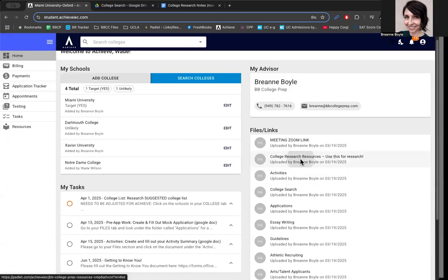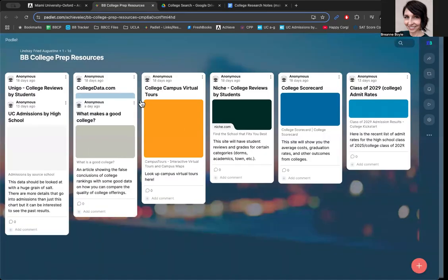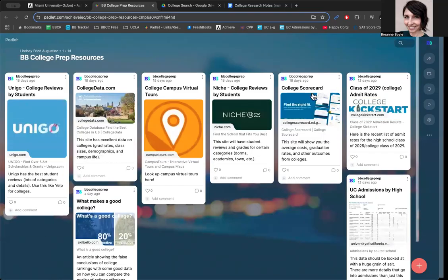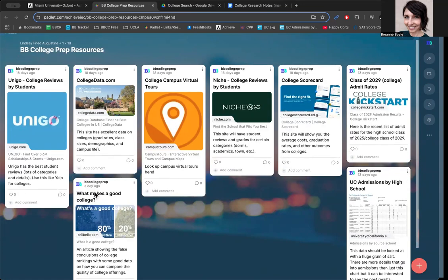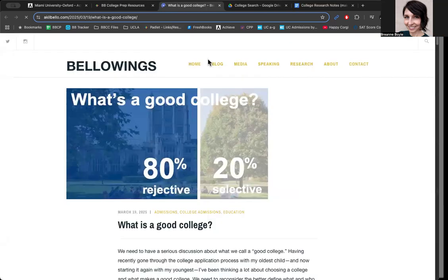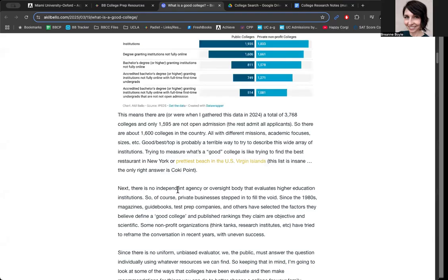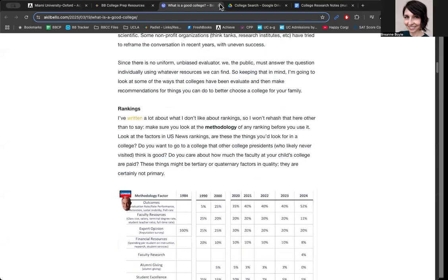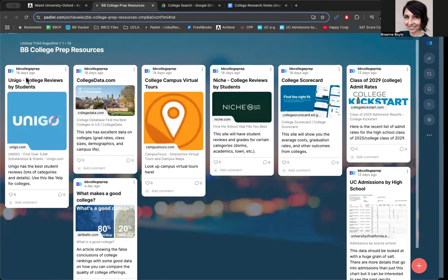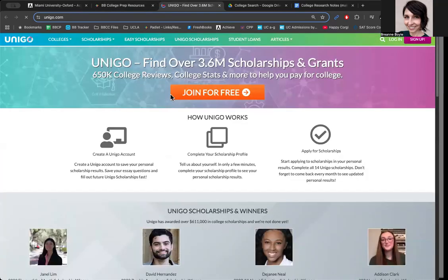If you click on this, it will take you into this little Padlet area where I have all these different resources. You don't have to use all of them, but I think they're super helpful. So here's an article that talks to you about what rankings even mean, and the kind of thing you should look for in a school. And you can also use some links like this. Unigo is reviews of college, kind of like Yelp.